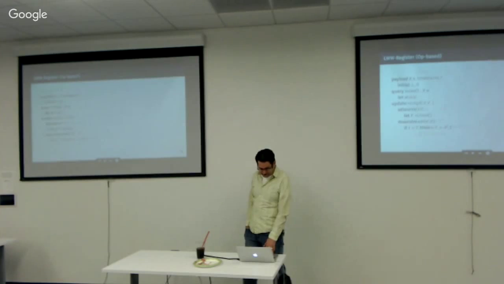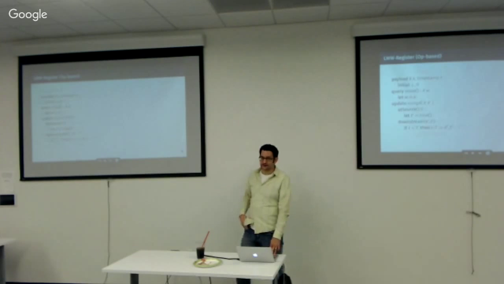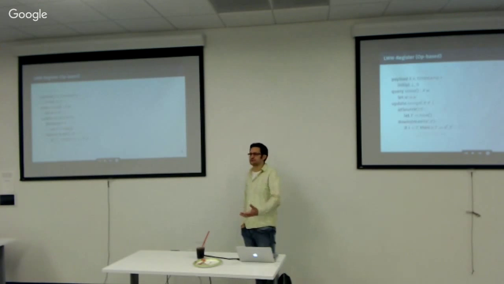We have an operation-based one, which looks almost exactly the same, except instead of sending a state around, we send around the assignment operation. And in this case, it only takes effect if the timestamp is after the one that's already there. So this is an interesting case, and the two of them are based on the same basic principle.